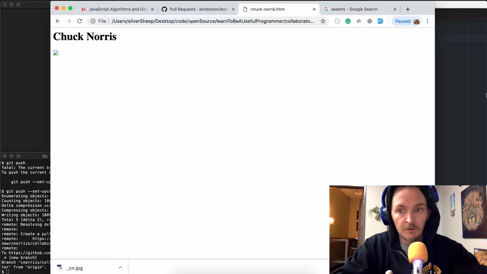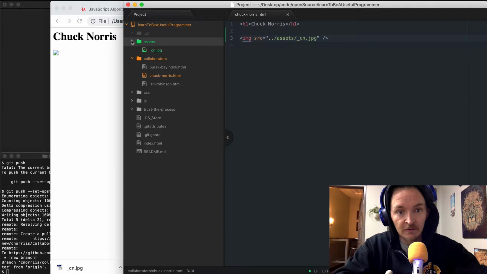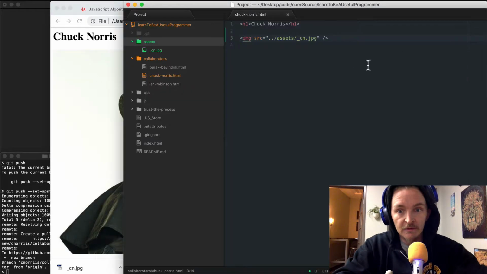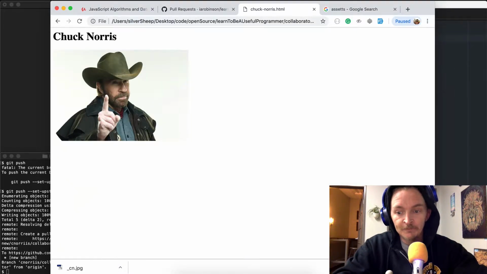Okay, it didn't pop up, which means that I linked it up incorrectly. So I'm just adding the dots to say it's going from here. It needs to go back into the file structure, and then up it'll find assets, and then it'll find _cn.jpg. There we go, we did it. I'm going to make the width equal to 400 pixels. This is a little out of control right now.